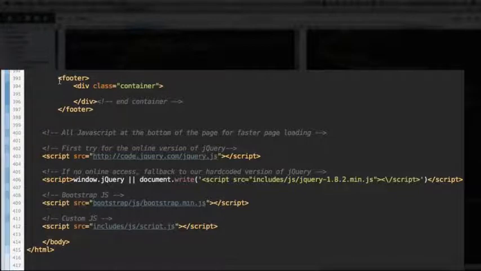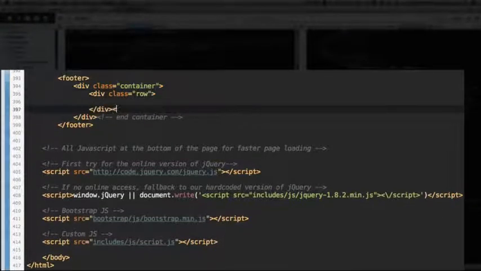And we did that because we want it to sit outside of the flow of that. We want the black background of the footer to span the full width of the browser, but we still want a container within this so we could use the Bootstrap grid classes. So add a div with the class of row. Save that.